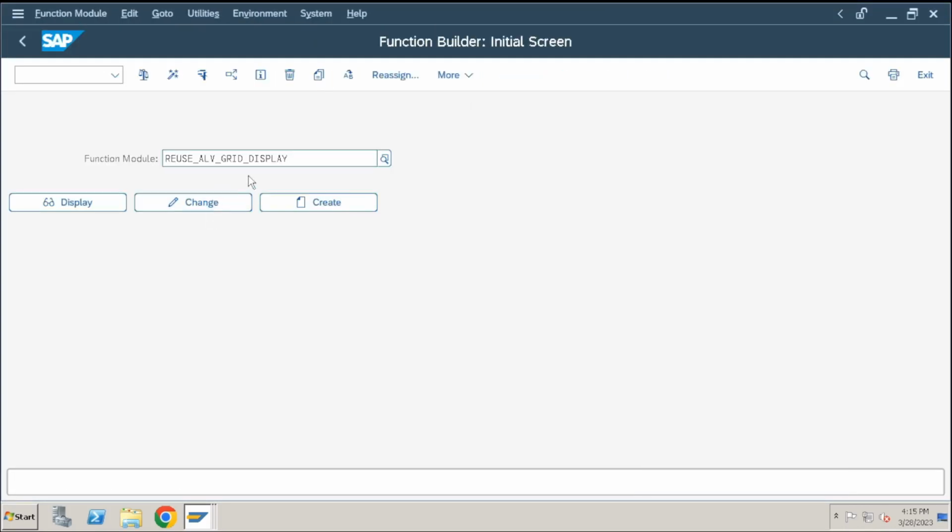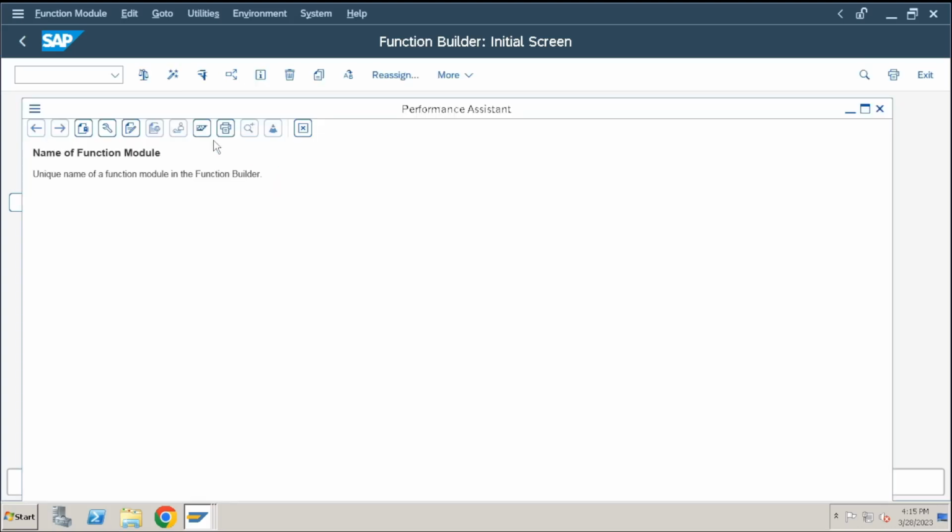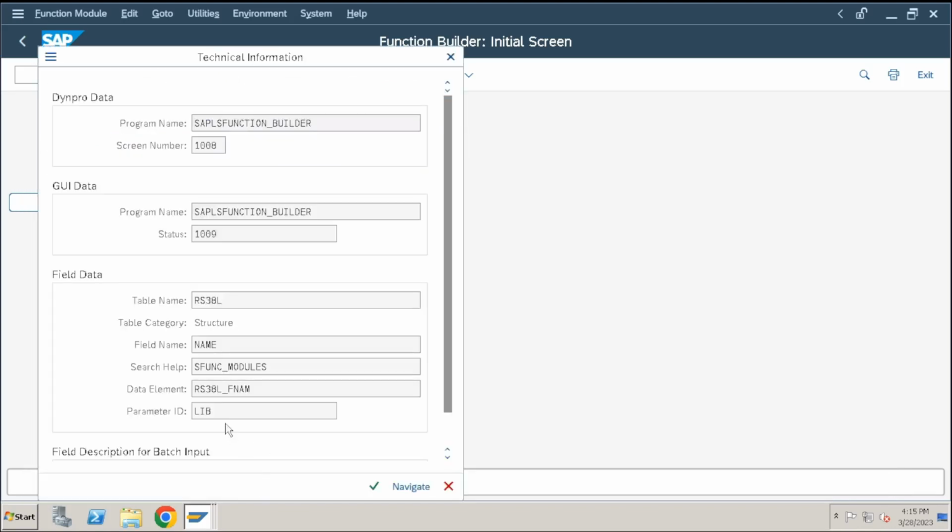So it's called the function builder, right? Yes, sir. And if you want to skip the initial screen and display some function module automatically, what we need to do? First, we need to find the parameter ID of this function module name field. Keep the cursor here. Click on F1. Go to technical settings. Is there a parameter ID? Yes, sir. LIB is there.